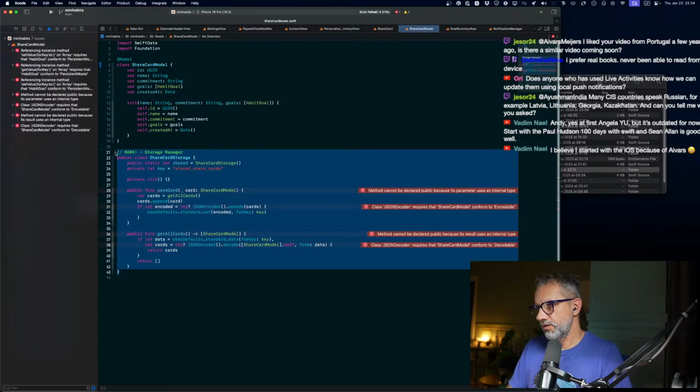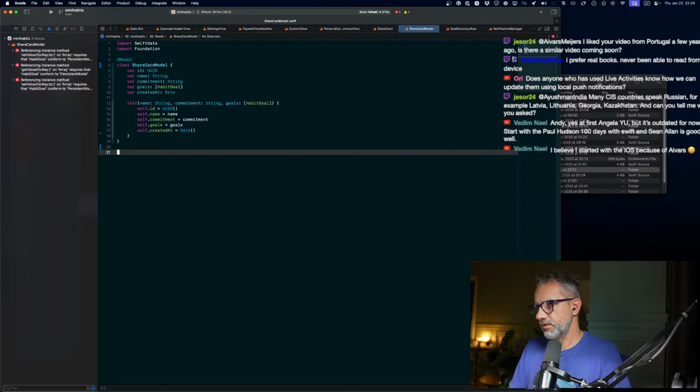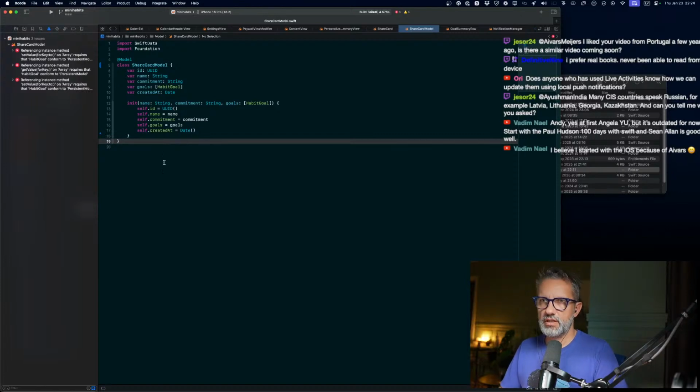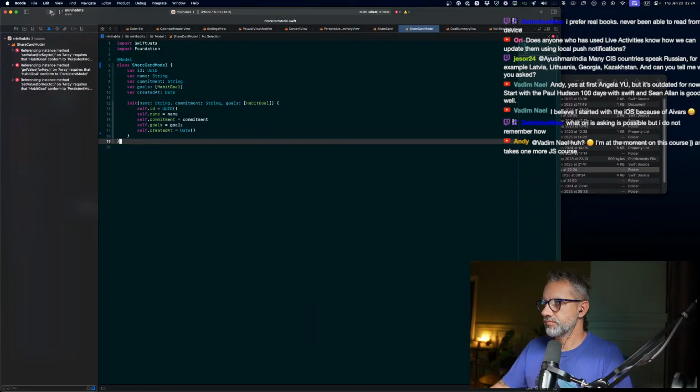I will not agree. I don't know what CIS countries means, but I will not agree that in Latvia, Lithuania, Estonia, you can get around with Russian without knowing the local language. As a tourist, of course, you can try, but living here. I started with iOS because of iOS. Sorry, guys.